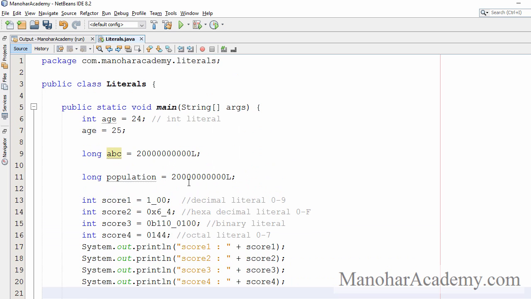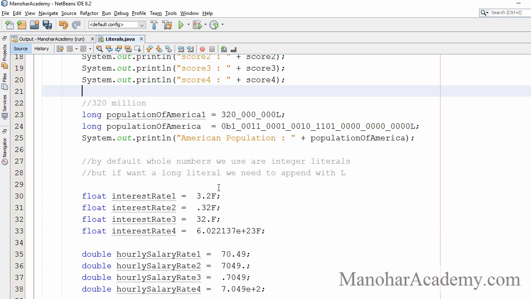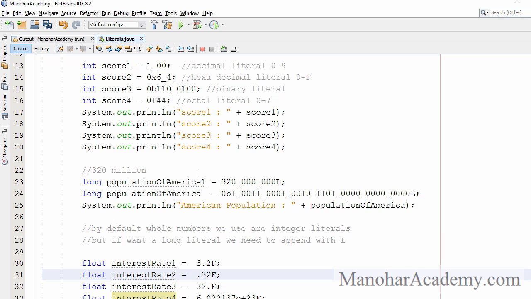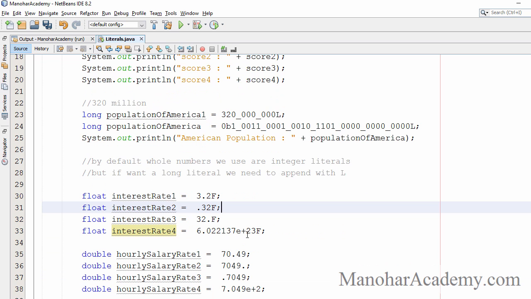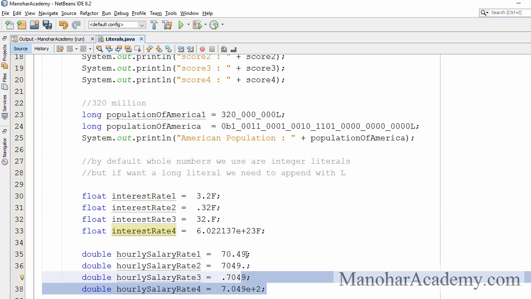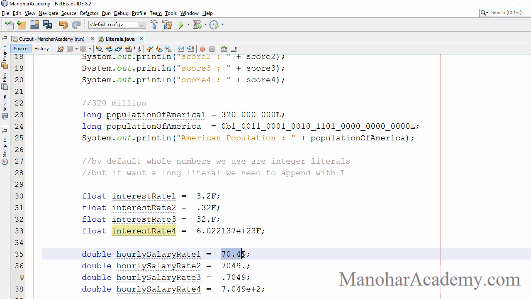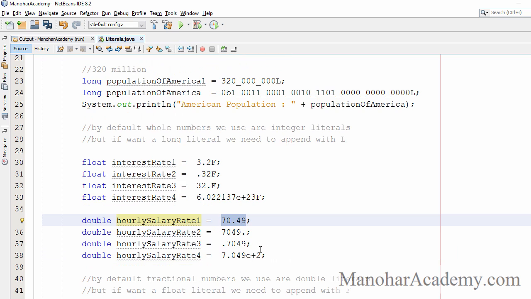Okay, from integer values we can now move to floating point values. Floating point values can be represented like this, or using scientific notation also. Similar to integer literals, floating point literals are also of 2 types. If you don't include f, for example, here there is no f appended at the end, so these literals are considered double literals. In Java, fractionals are represented by only float and double, so this is a double value.